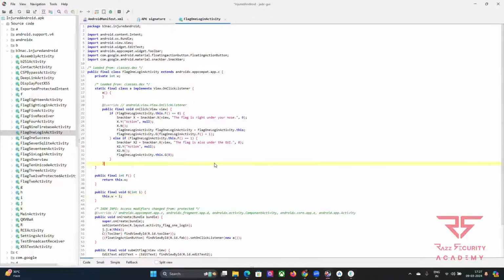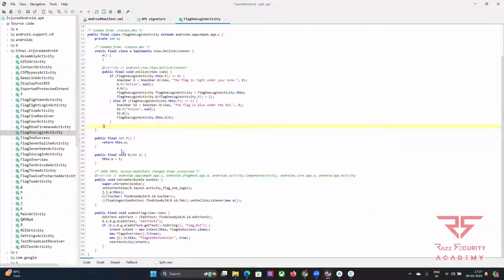Let's see what the code for submit is. If we come down and read, they are creating a bundle and checking an activity for login. You can see this. Then they are trying to find something by ID and then they are checking for a listener. Okay, this is the way for submit flag.